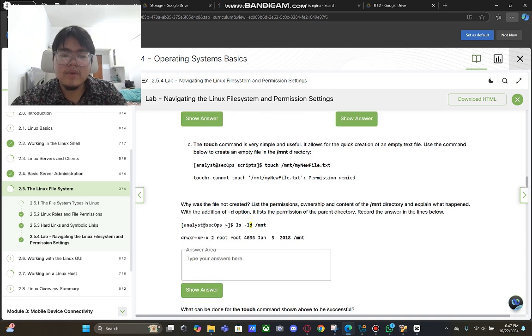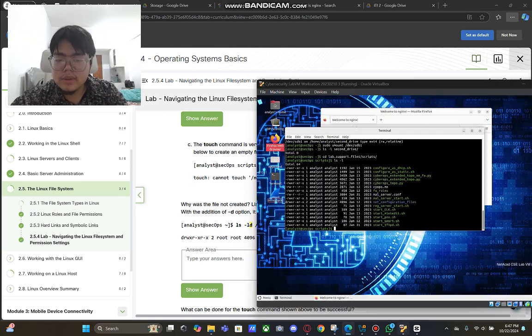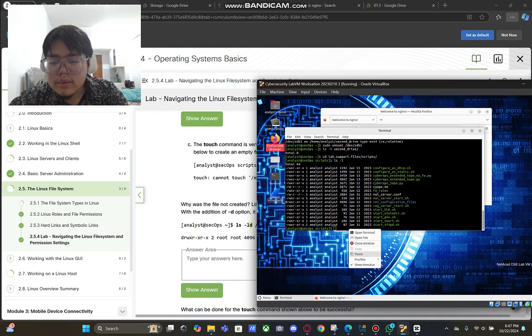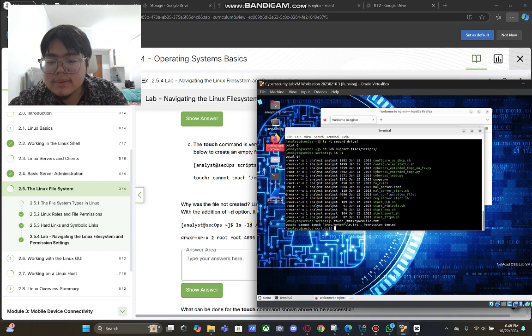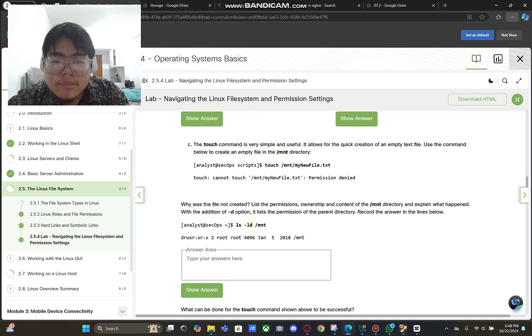Now, step C. The touch command is very simple and useful. It allows for the quick creation of an empty text file. Now let's put that in the terminal. Copy. Put that here. Oops. Paste. Touch empty_miner_file.txt. Wait, what? Oh, it's meant to happen.